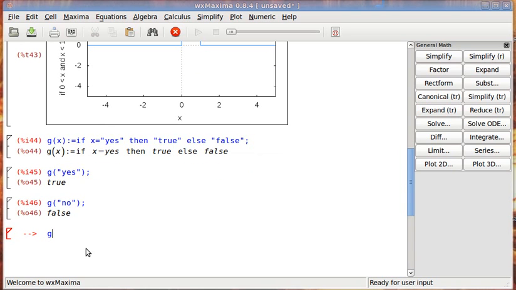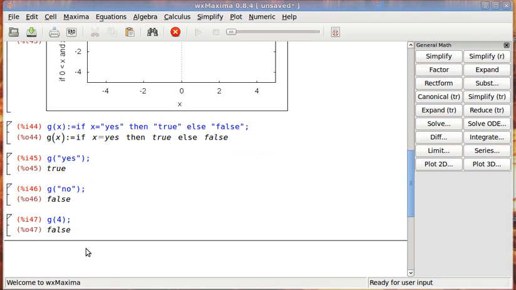So what would g of 4 be? g of 4 is also going to be false, because we didn't actually set up a dichotomy where the argument for g has to be yes or no. We just said if x is yes, then the value of g of x is true. If it's not yes, then the value is going to be false. Not yes includes no, it also includes 4, and anything else.